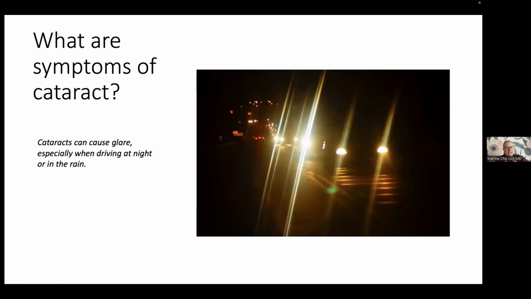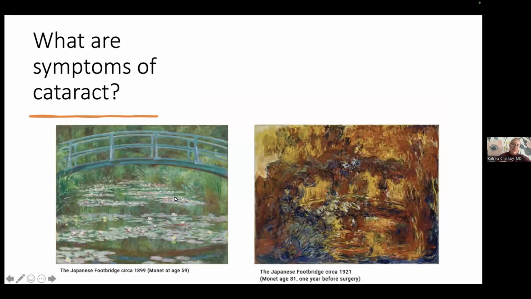So as you can see, there are a lot of different ways that these can present, and sometimes you'll have multiple symptoms, or sometimes you may only have one, and they can affect you to varying degrees depending on how big the cataract is, and also what your day-to-day activities are, and the things that you do in a given day. So in terms of symptoms, I wanted to show you these paintings from Monet.